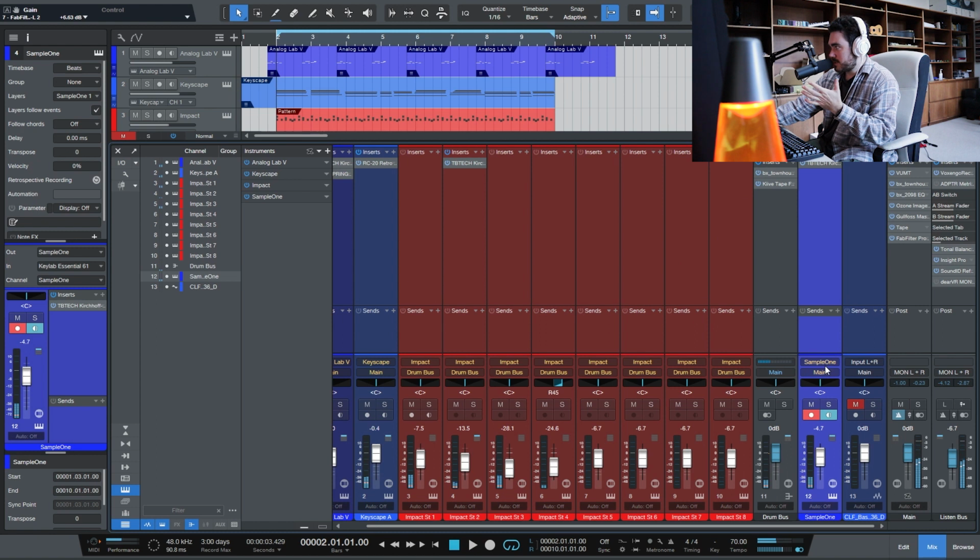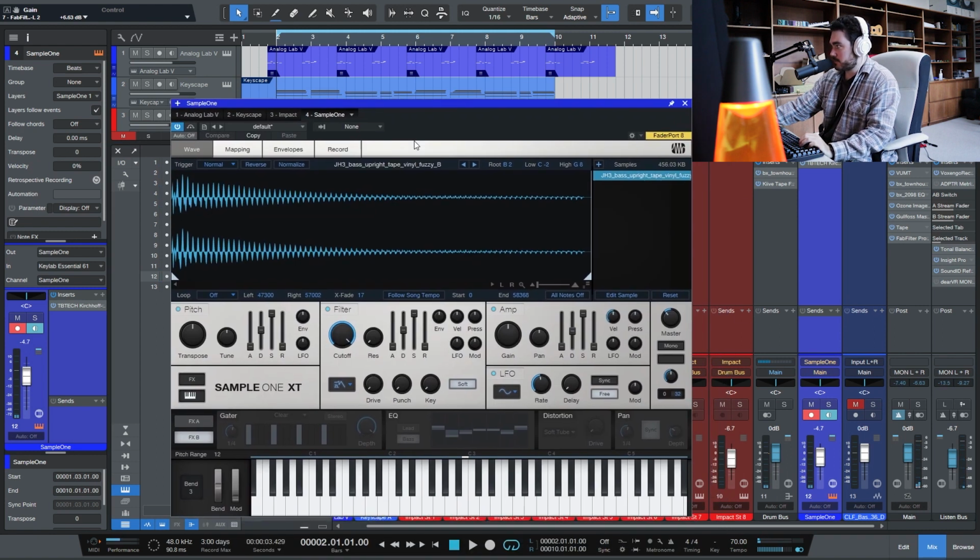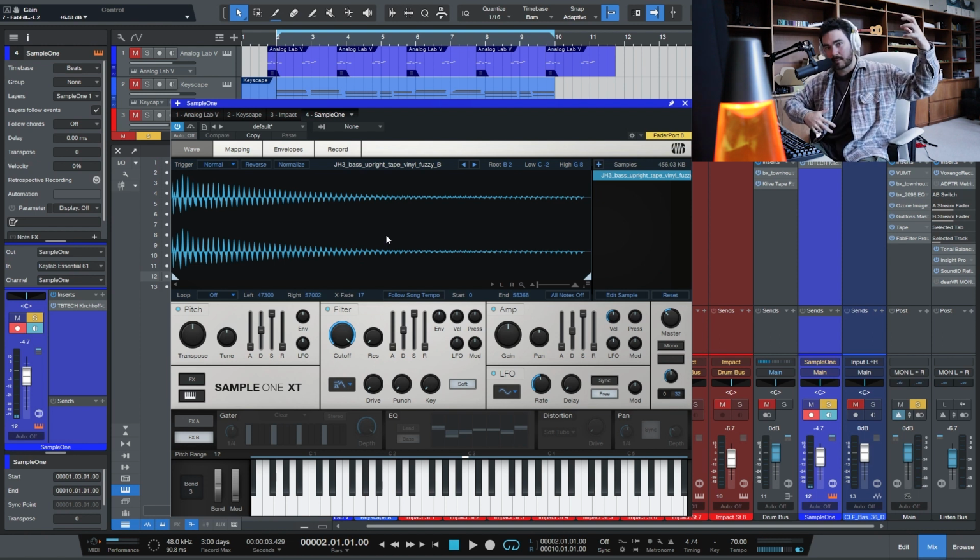So that is the vibe. Sample One is being used for the bass. So basically, I just grabbed a sample of a double bass, one of those big basses, and I got it from Splice, and then I just threw it into Sample One.